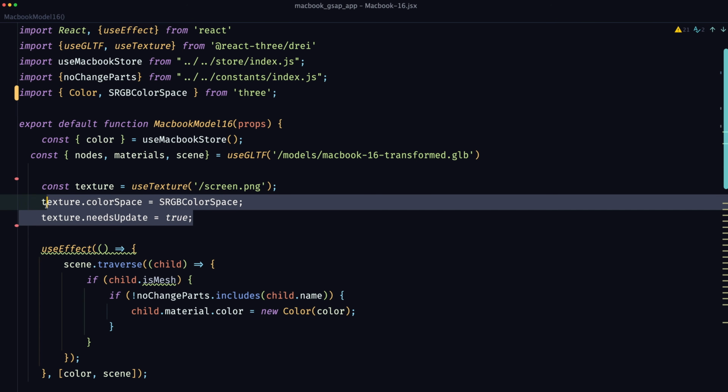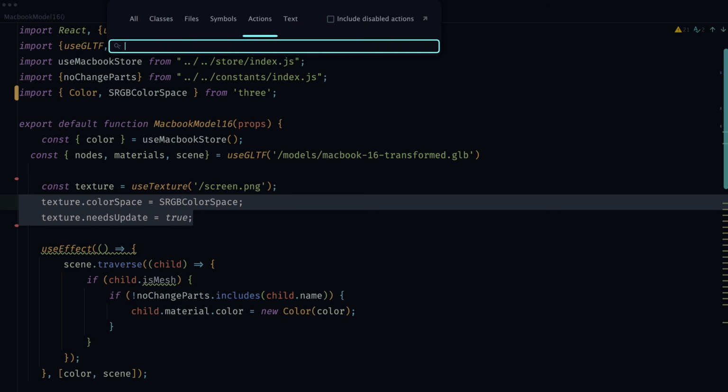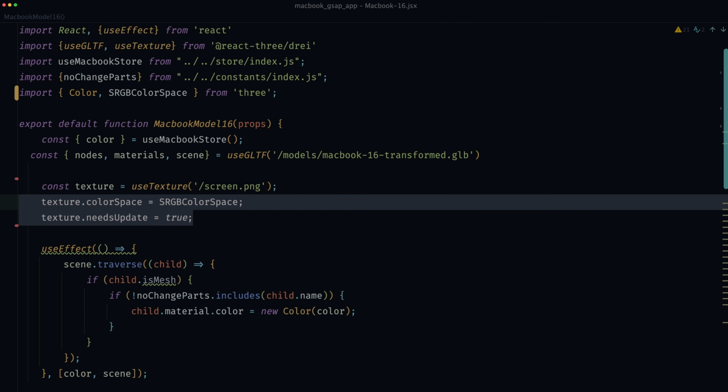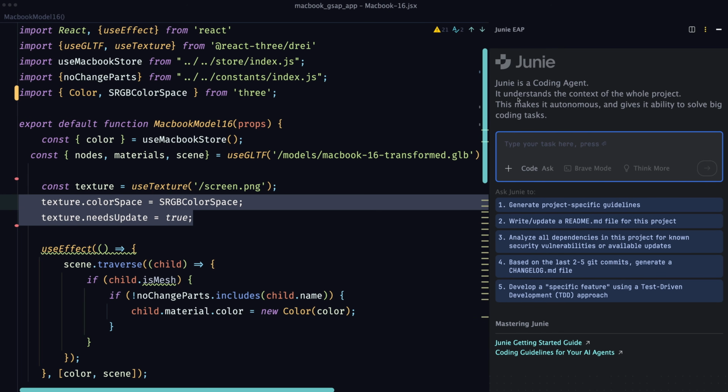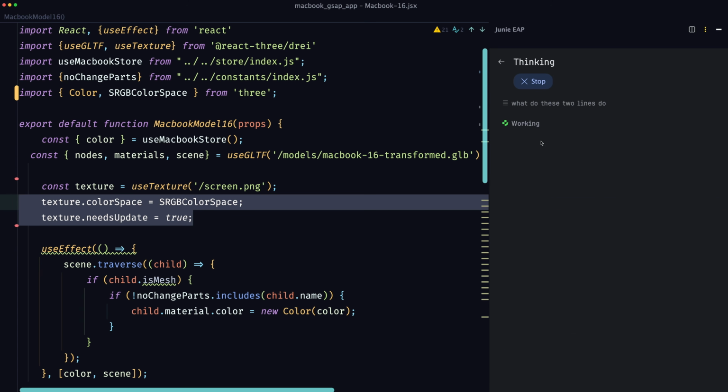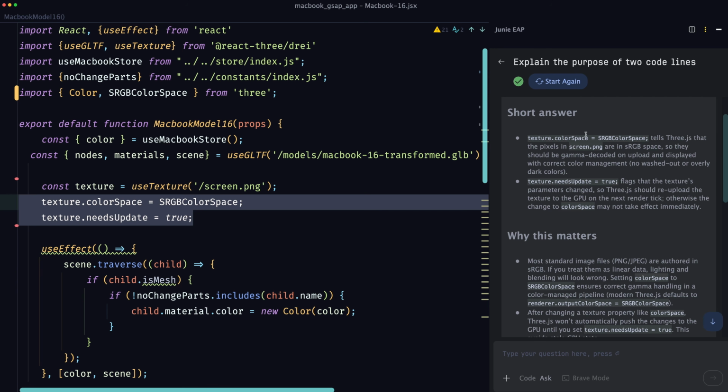And if you're still not sure what these two lines do exactly, select them, press Command-Shift-B, and type Junie. If you don't have Junie installed, go ahead and install it by clicking the link in the description. But if you do, you can just ask it, what do these two lines do? And just like that, we got a short answer.